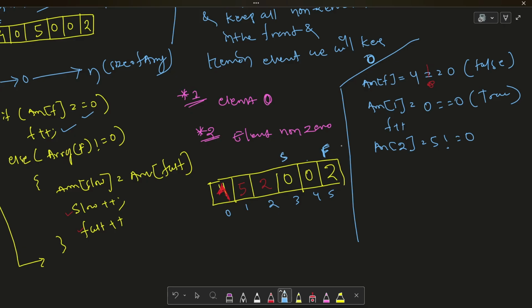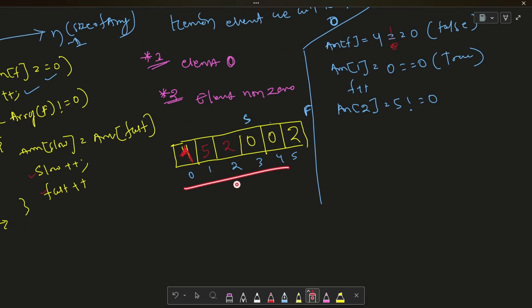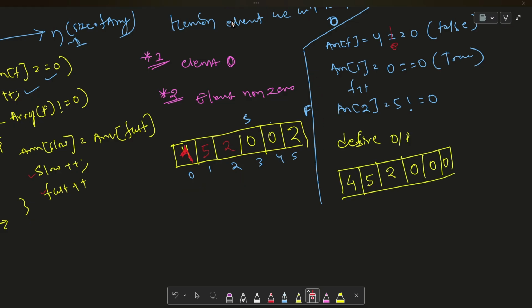The first pointer goes beyond the array. When it goes beyond the array, we stop. We have written this condition 0 to n minus 1. This will be n minus 1. Now the loop has ended. When the loop has ended, we get this array. This is our array, what we get after this loop. The desired output is this one.